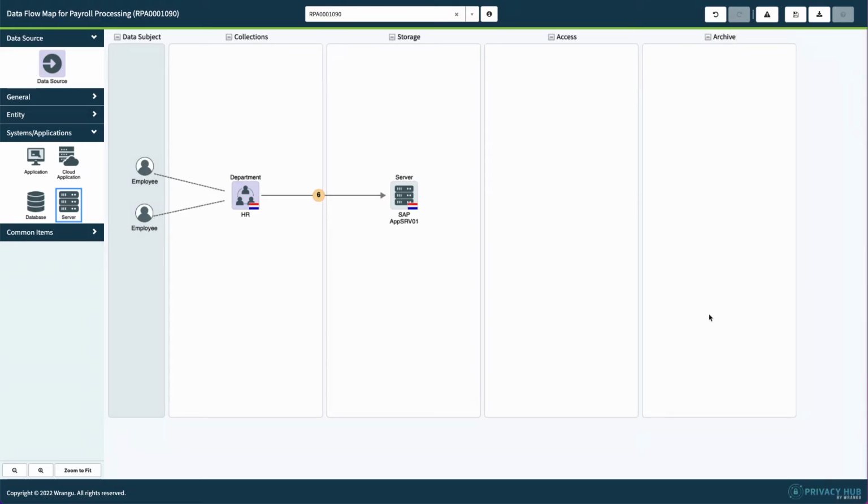This now shows the number of data items being transferred. The circle is orange, to indicate that the transfer contains some special category data. In our case, the sick leave details.